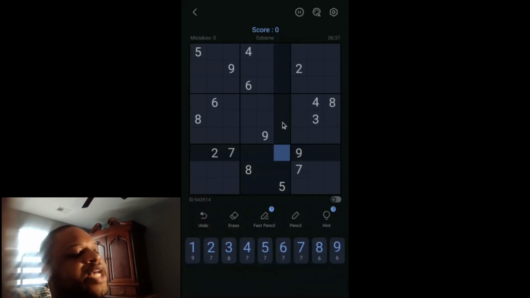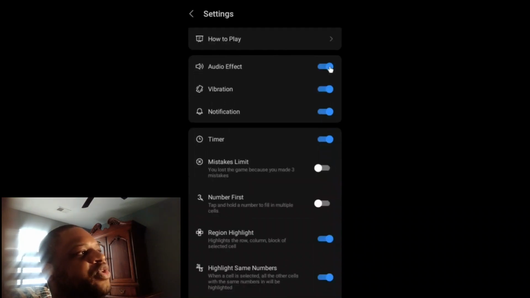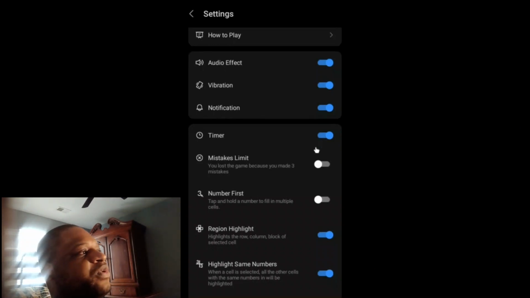If you go here to the top and you hit the settings, it's going to show you a full array of settings. Like audio effects, if you like the little click when you solve the numbers or click on a box, I keep that toggled on. Vibration if you're using mobile, notifications if you're into that stuff, the social stuff. Timer, and for the sake of this channel, I do disregard the timer. I use it in my mind just for curiosity's sake, to see how long it's taking me to solve a particular puzzle of a particular difficulty.